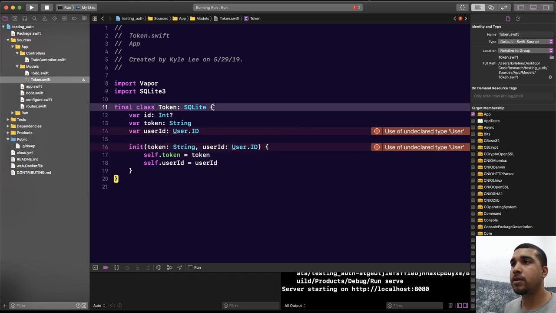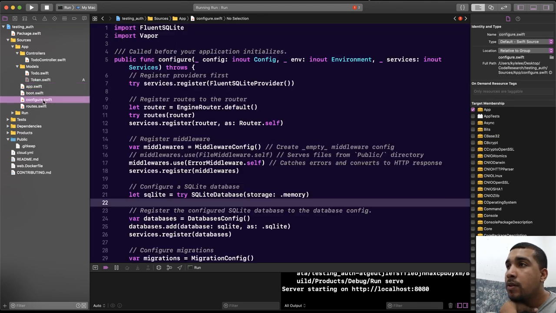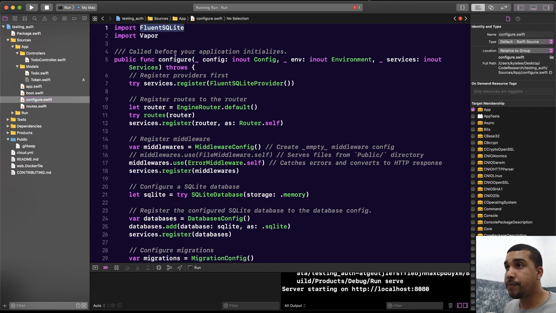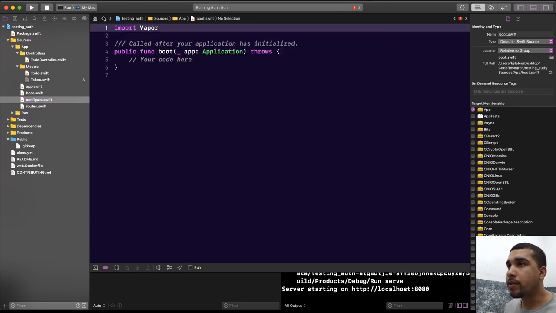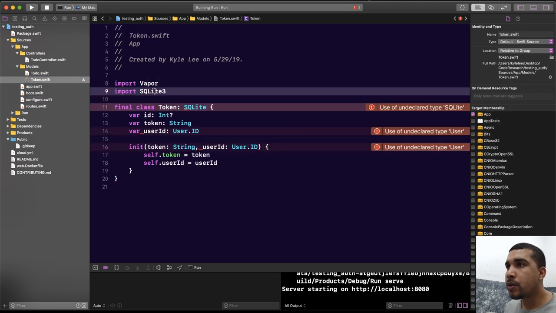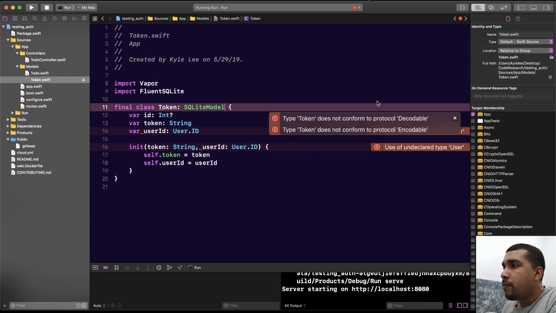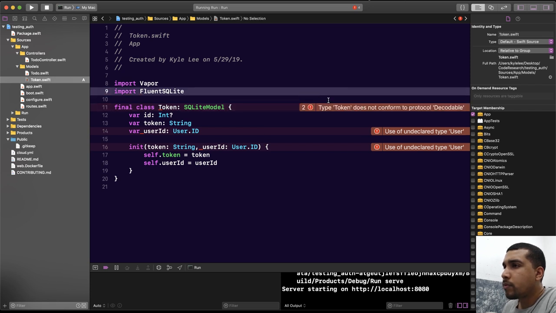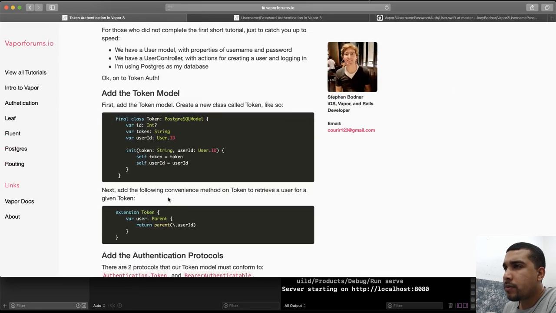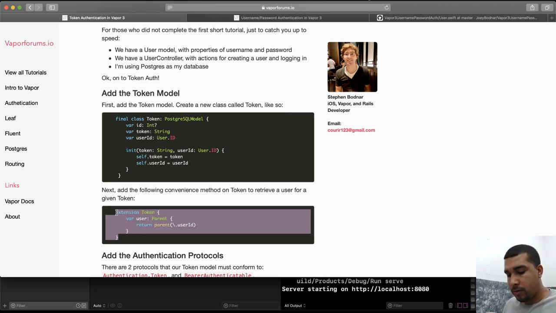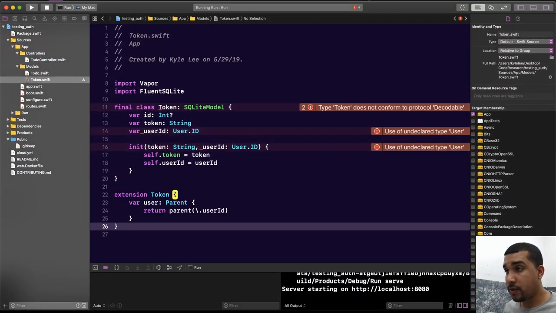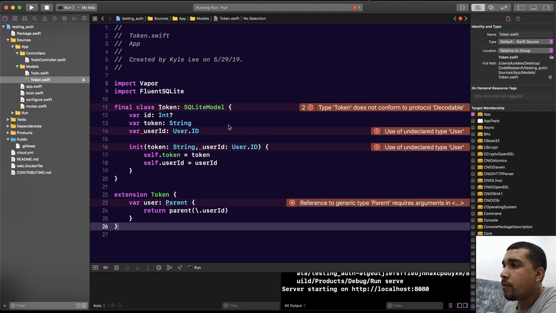SQLite. Ugh. Don't you hate when that happens? They don't give you what you need. Fluent SQLite, that's what we need. I forgot that everything's prefixed by Fluent. SQLite model, like that. It does not conform. Let's take a look. Let's go ahead and add this extension. See if that will fix it.